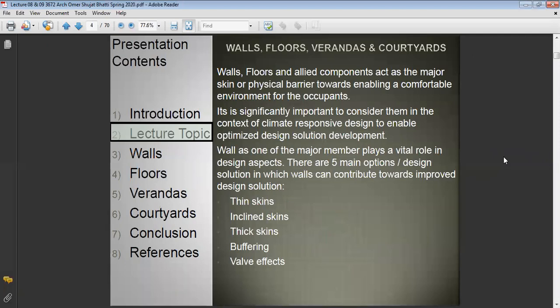So the first topic is about walls and floors. They are primarily the components that act as a major skin, the physical barrier towards enabling a comfortable environment for the occupants. Skin means a barrier between the physical environment and the indoor environment. It is significantly important to consider them in the context of climate responsive design because with the help of the climatic data, the microclimate data, and the orientation, we are going to baseline how good or how combinedly responsive that design would be.